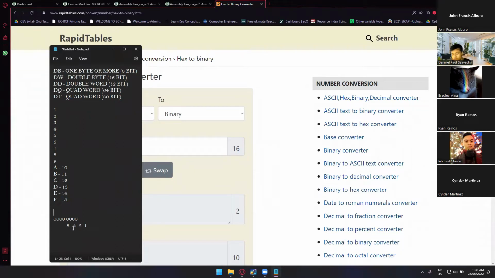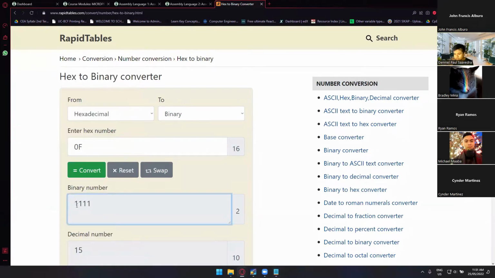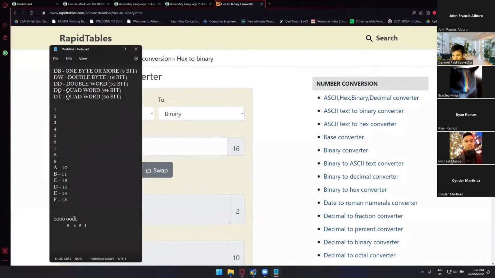So 8 plus 4 is 12, plus 2 is 14, and then plus 1 is 15. And then it doesn't show the 0 right here anymore because, of course, this is just the 0 value. That is why it will simply give us this 1, 1, 1, 1. Okay, but if we have 1 right here, let's say 1F, then we have to activate this 1. So it will give us a value of 0, 0, 0, 1, and then 8, 4, 2, 1.